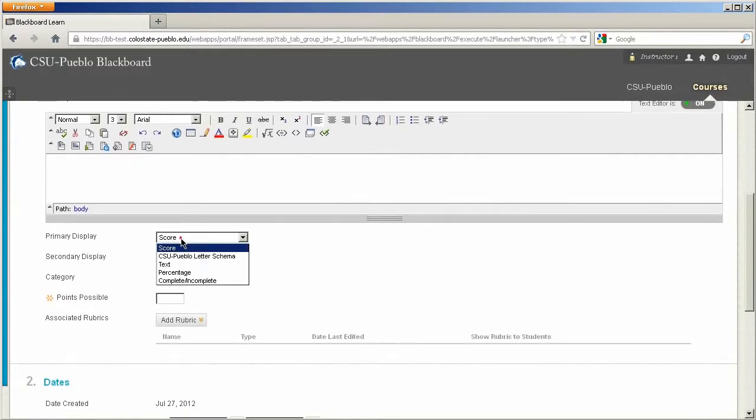Now primary display will show how you want to input the grade. So if you're grading based on score, it's going to give you the ability to enter in a score. You do have a few other options here. A CSU-Pueblo letter schema, that column would calculate a letter grade, and we'll talk about schemas in just a moment. Some of the other ones allow you to put in a text value, a percentage, or just a complete/incomplete status. I'm going to go ahead and leave this one on score.